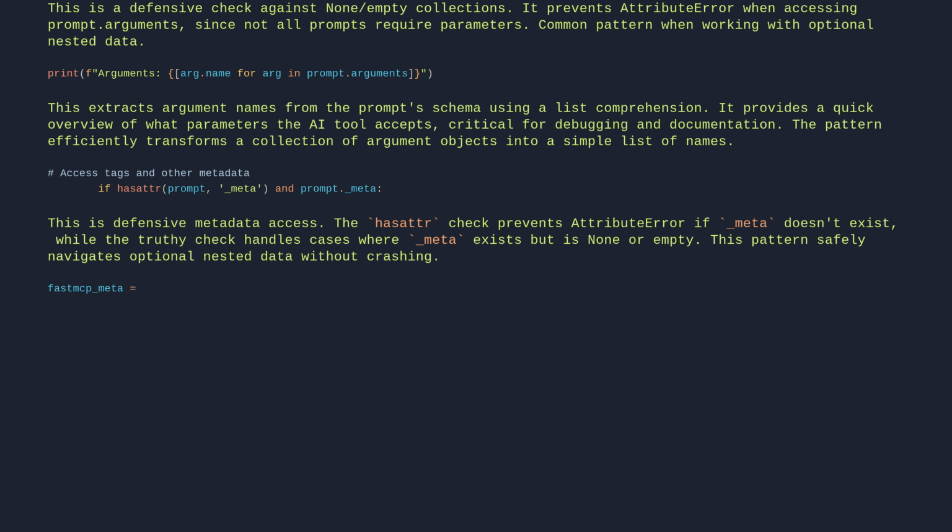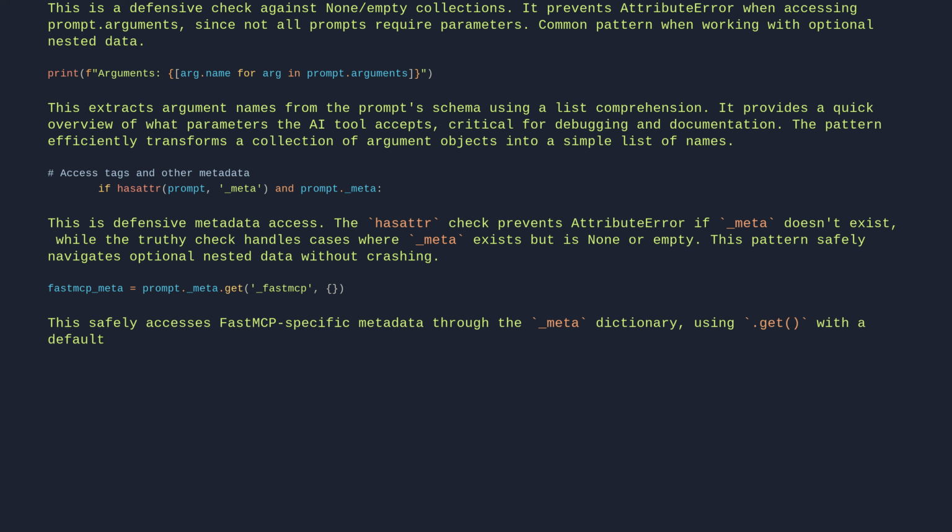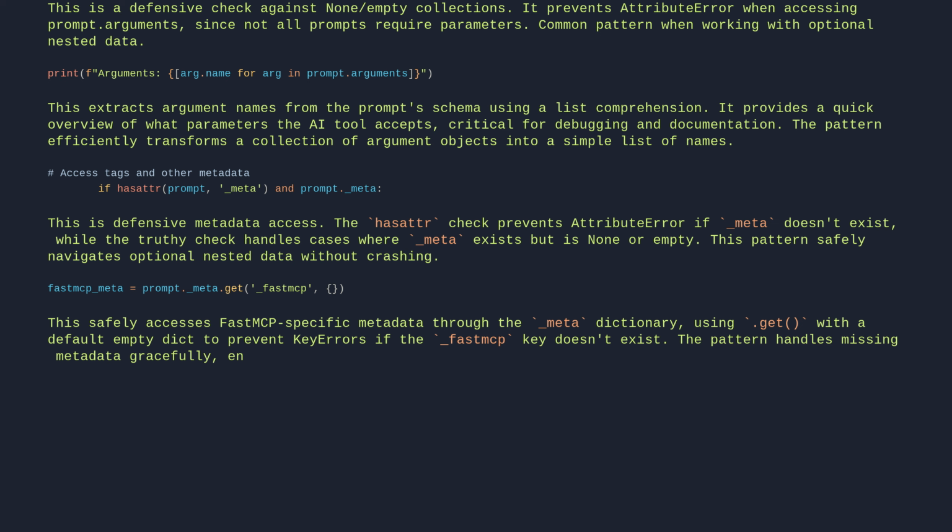FastMCP equals prompt meta get FastMCP. This safely accesses FastMCP specific metadata through the meta dictionary, using get with a default empty dict to prevent key errors if the FastMCP key doesn't exist. The pattern handles missing metadata gracefully, ensuring the code won't fail when processing prompts without FastMCP extensions.